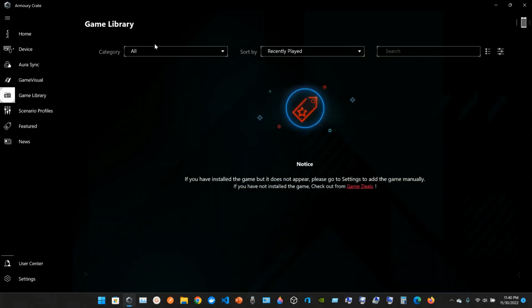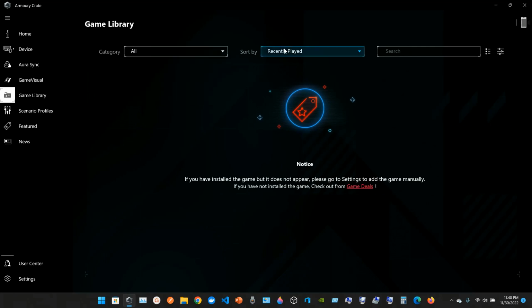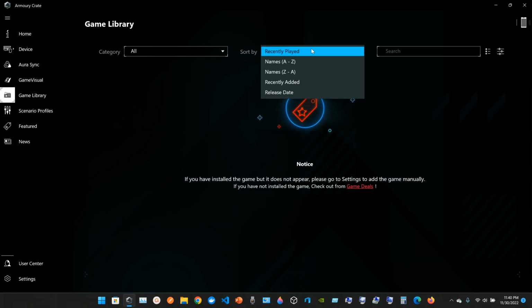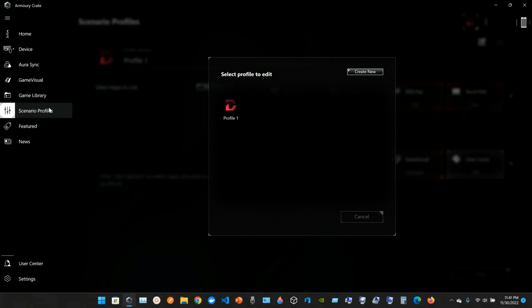Game library. Category, platform, genre, by progress, category management. Recently played. I haven't played. If you have installed the game but it does not appear, please go to settings and add the game manually. If you have not installed the game, check out from game deals. You can press here. Scenario profiles, create new, cancel, select profile to edit. Okay.